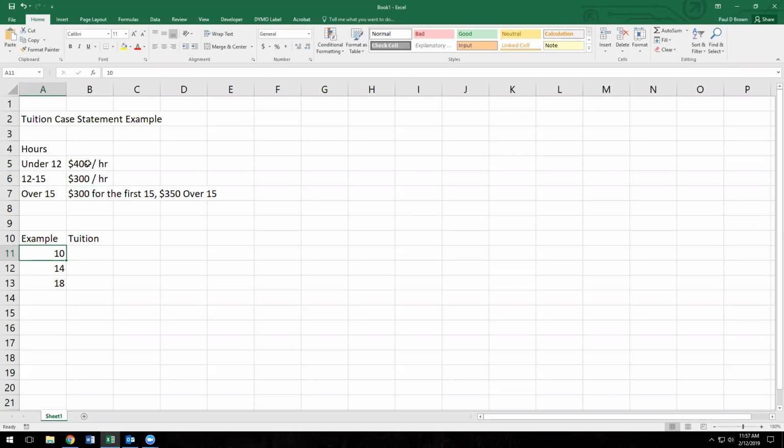If they have under 12 hours, $400 an hour; 12 to 15, $300 an hour; and over 15, $300 for the first 15, and $350 for any hour that is over 15. To do that, we're going to have to use VBA, and we're going to write a custom function in VBA and use a case statement within that function to return our tuition.